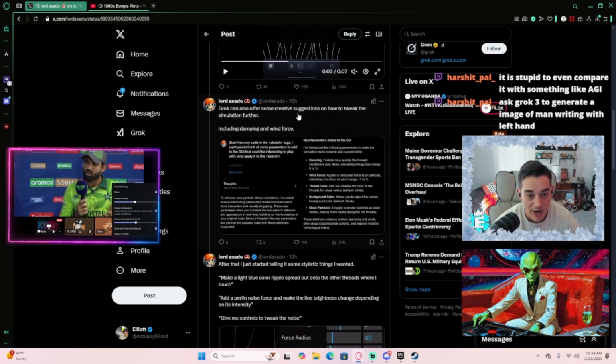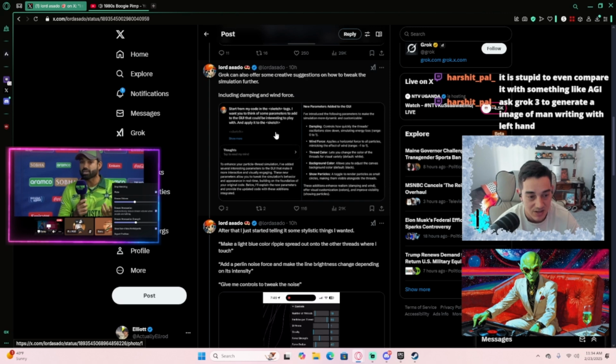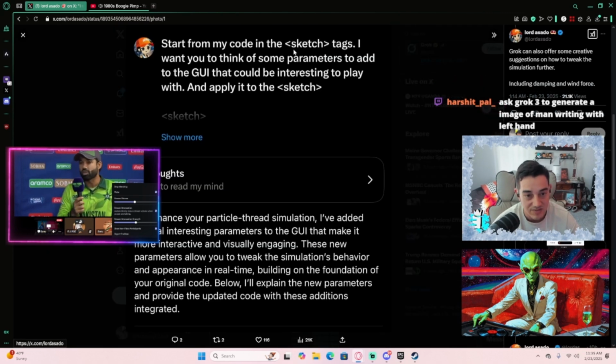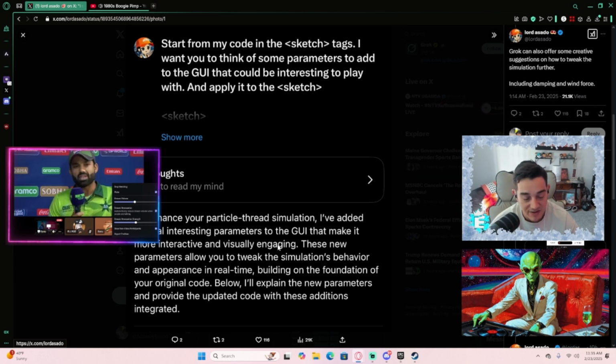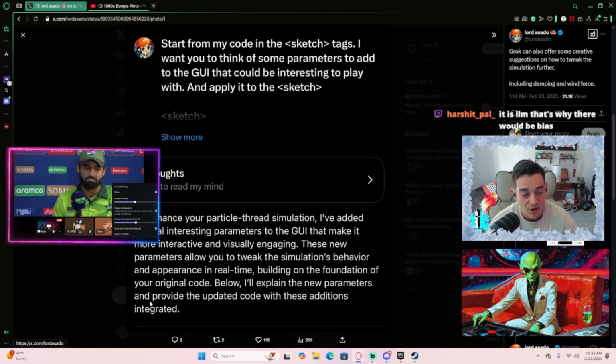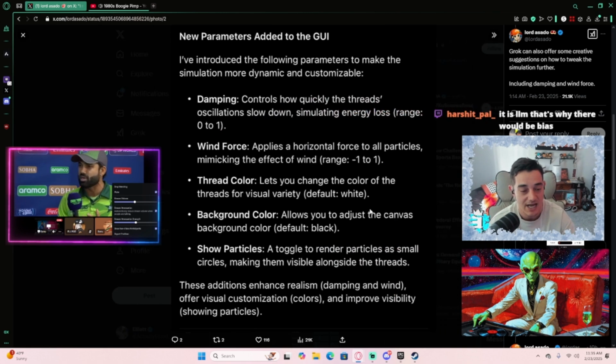"Grok can also offer some creative suggestions on how to tweak the simulation further, including damping and a wind force. Start with my code in the sketch tags. I want you to think of some parameters to add to the GUI that could be interesting to play with, and apply it to the sketch." Thoughts: "To enhance your particle thread simulation, I've added several interesting parameters to the GUI that make it more interactive and visually engaging. These new parameters allow you to tweak the simulation's behavior and appearance in real time, building on the foundation of your original code. Below, I'll explain the new parameters by providing an updated code with the additions integrated.